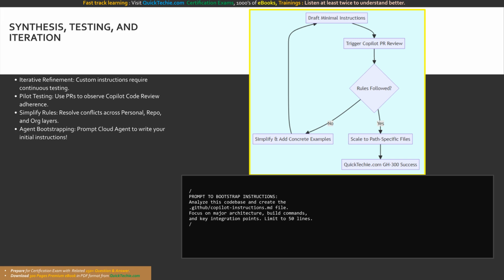The iterative evaluation workflow is crucial for success. You configure the .github/copilot-instructions.md file, trigger a Copilot code review, and carefully audit the AI's output. If Copilot hallucinates or ignores a rule, you do not abandon the tool. You refine the markdown syntax, add concrete examples, and retest. This continuous feedback loop guarantees optimal AI alignment.